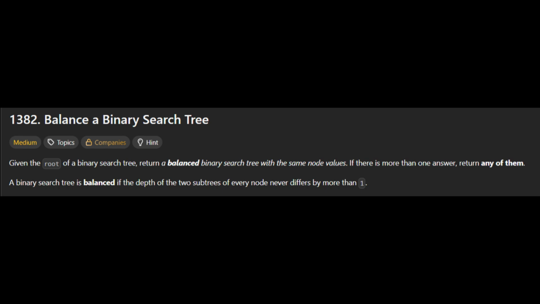Hello guys, in this video, we are going to solve the problem balance a binary search tree. The problem statement is simple. We are given the root of a binary search tree, but the tree may not be balanced. Our task is to return a new binary search tree that is balanced and contains the same node values. If there are multiple correct balanced trees, we can return any one of them.